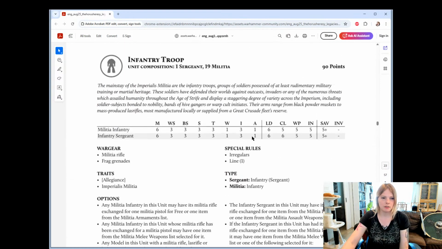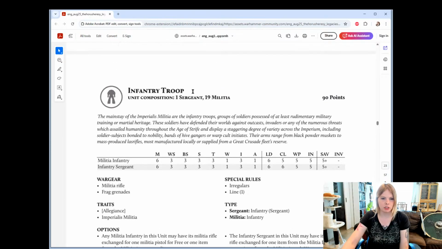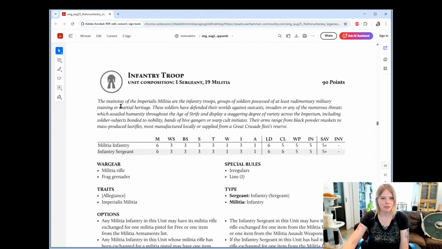Well, that sucks. Infantry troop. Wow, they literally just are calling this an infantry troop. No special name. Like, just call it the Militia Infantry, like you did here. Dumb.